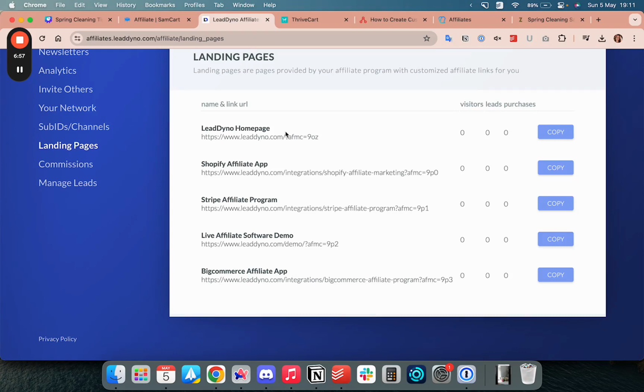So they have a link to the home page, a link to a specific piece about their integration with Shopify. So if someone's looking for an affiliate platform that links to Shopify, then I could send them this. Same with Stripe. Oh, I want an affiliate program, I need it to connect to Stripe checkouts. Then I can send them this. A live demo. This might be either a webinar or you can book a call with them. I haven't actually looked at it, but I think that's still a great link. And then same with BigCommerce. So same with the integration.